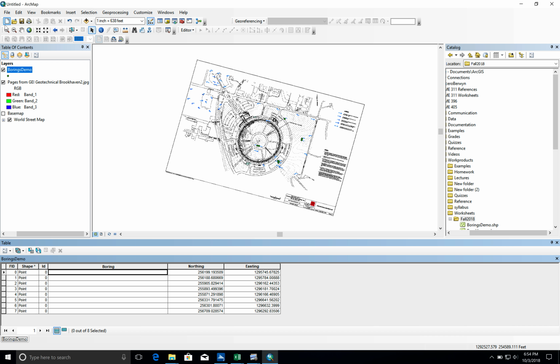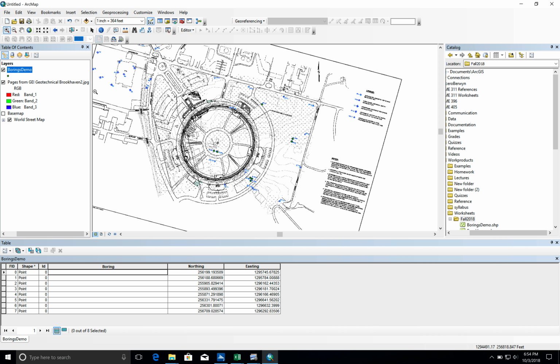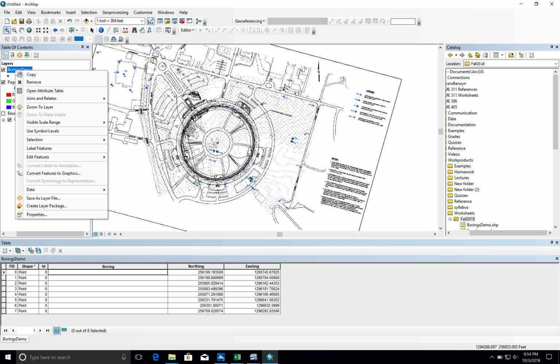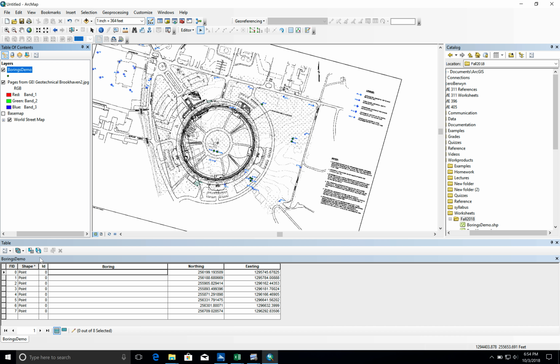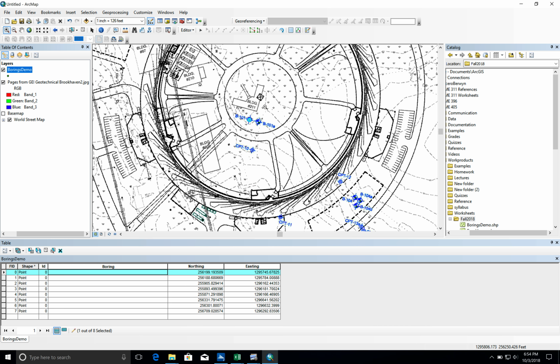So what we'll do is we can zoom into our area, and then we're going to right click, and we'll go to edit features and start editing. Now we can select our feature. So there's this feature over here, and we can zoom in, and that's B101. Okay, now we go to the next feature. That's B101A.